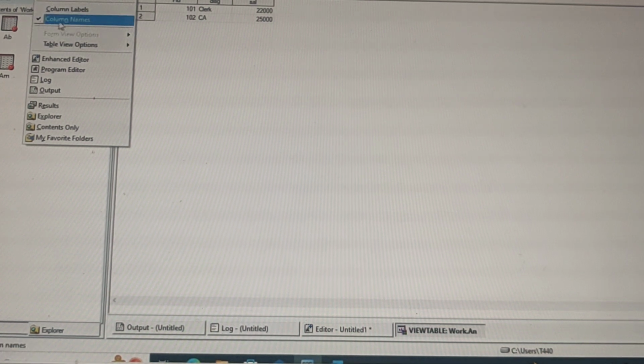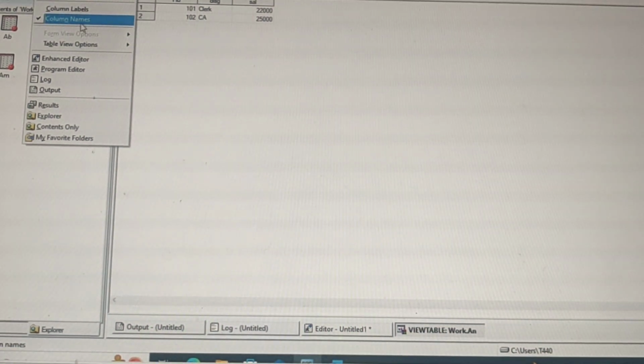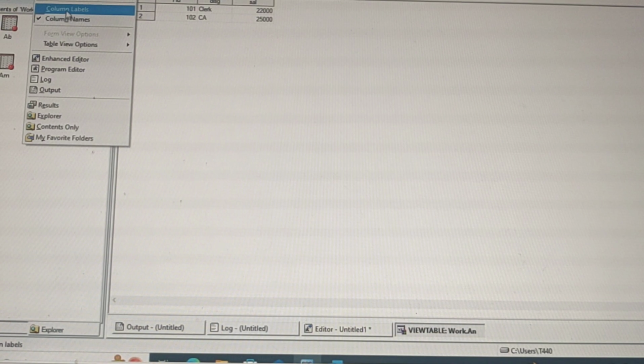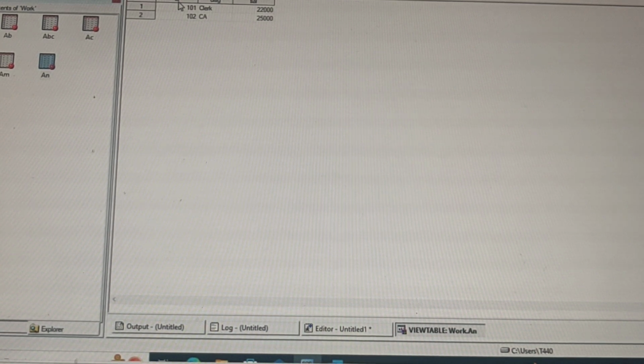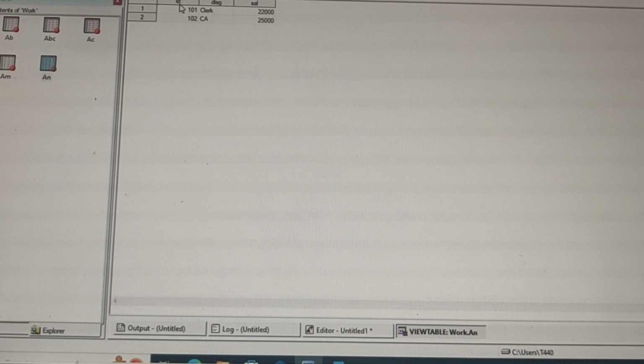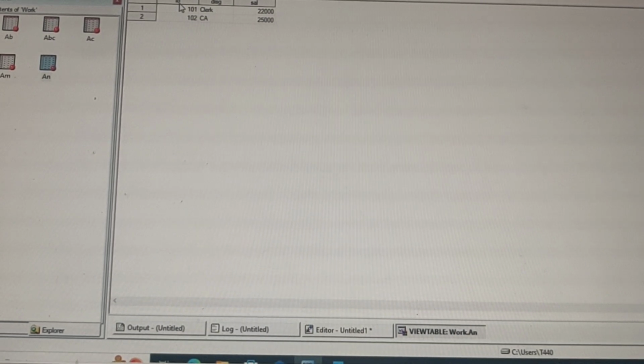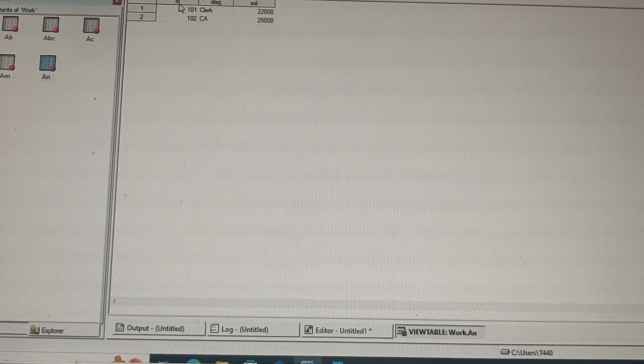By default it will enable the column names. I don't want column names only, I want to display the labels. Now we are displaying the ID instead of the PID. But is this a column name or column label? Label. This is a label, not the name.